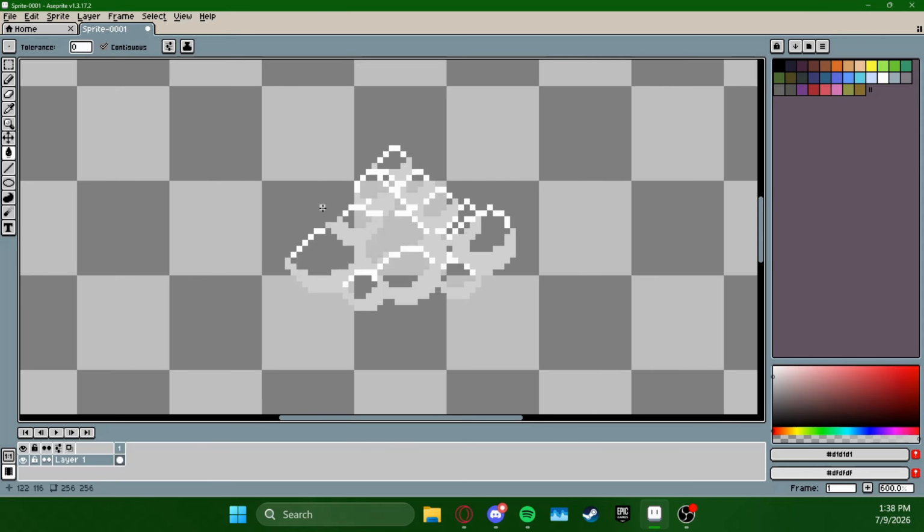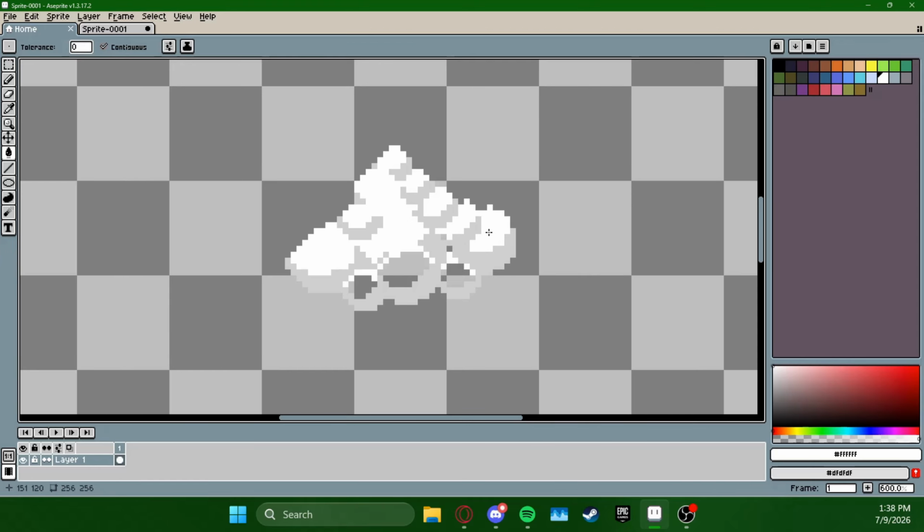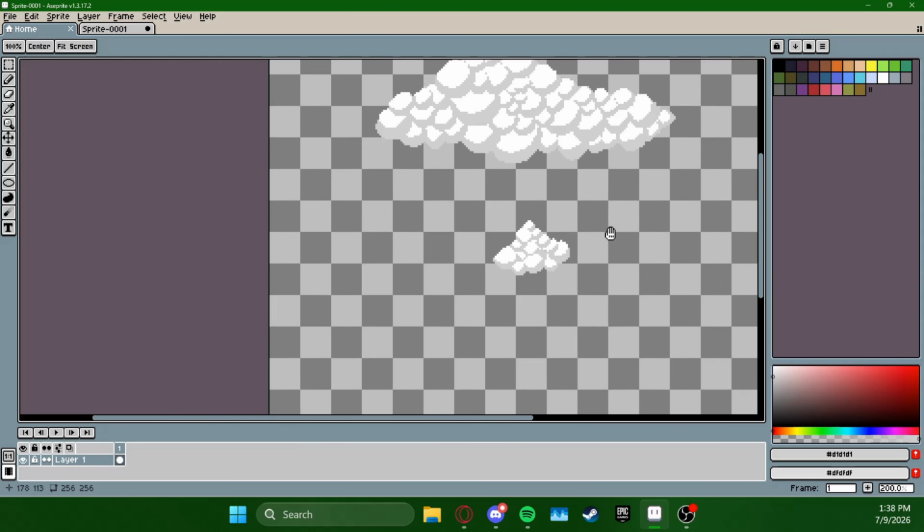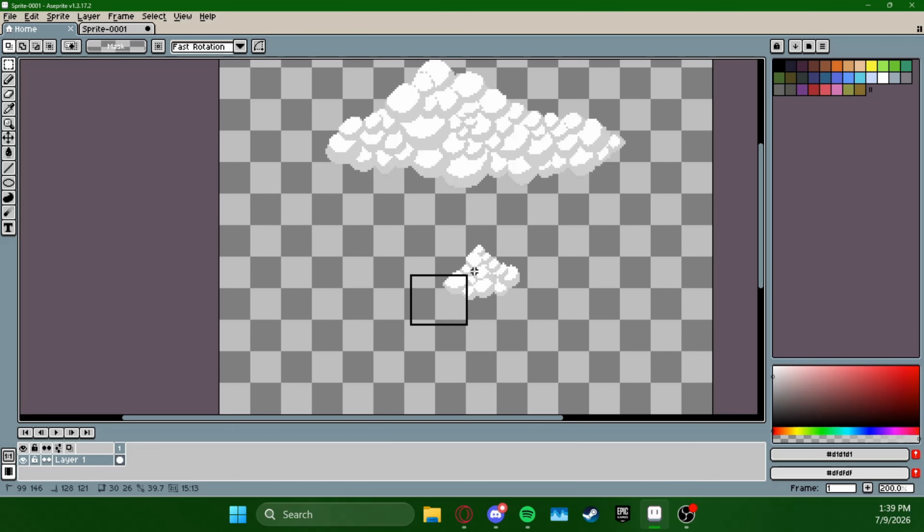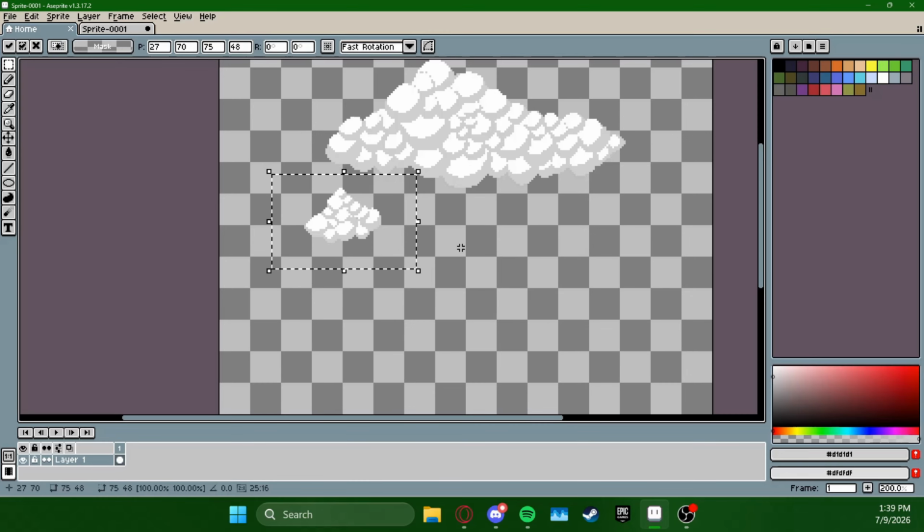And now we only need to fill it with our white color. And whenever you see white space, you just cover it with some circles. And here we have our smaller circle, our smaller cloud.